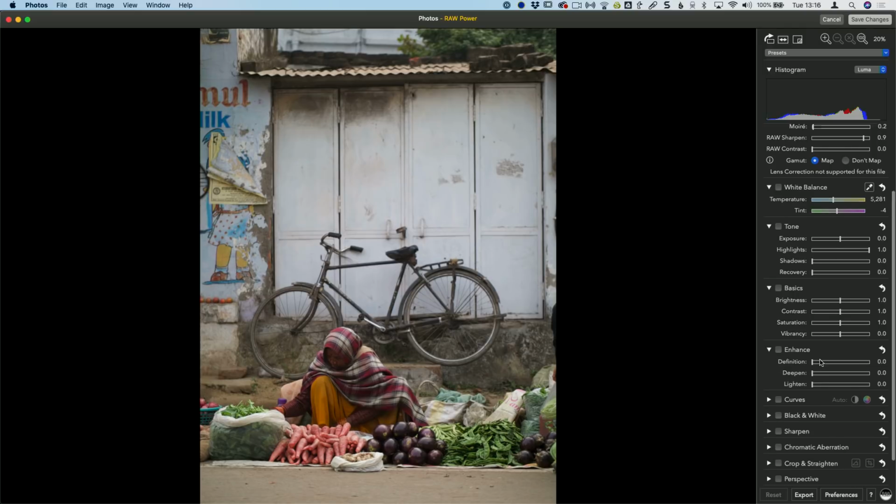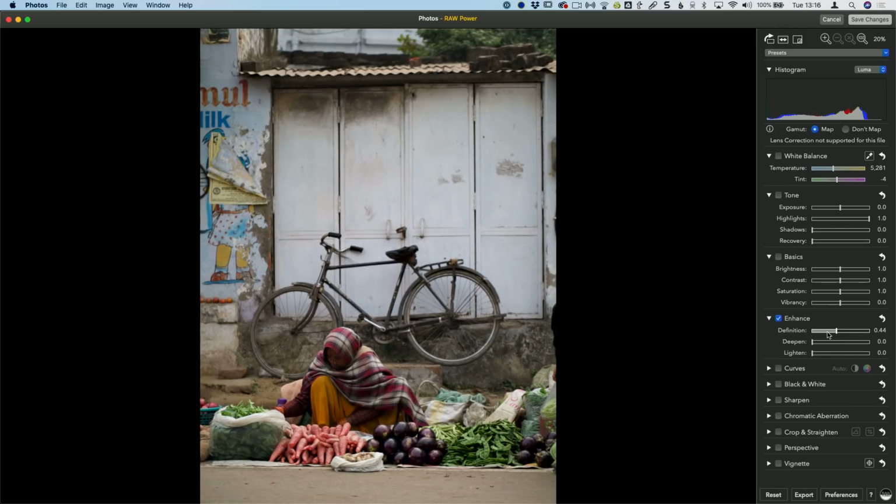Under Enhance, you'll find Definition. This is something we've seen a lot of. It's essentially micro contrast. It's contrast at a very fine level to make it appear sharper, and it just adds more, well, definition, kind of depth to it.